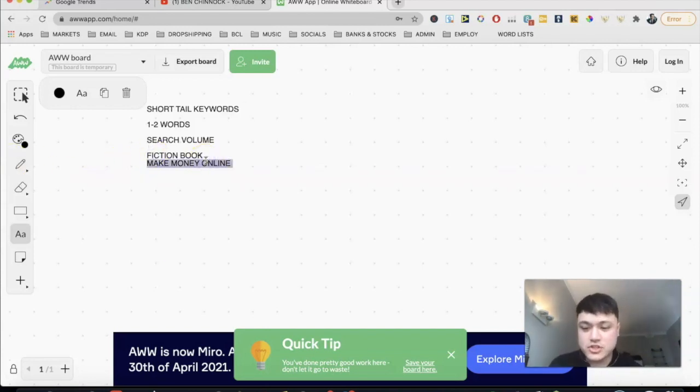We're just going to crunch the numbers and show you why a long tail keyword might be better for you than a short tail keyword when it comes to ranking and SEO within your business. So I've got the word fiction book. I've just released a fiction book here on Amazon, and I've targeted the fiction book keywords.